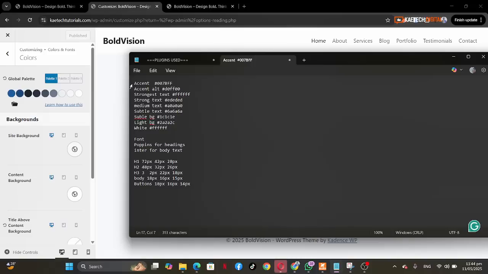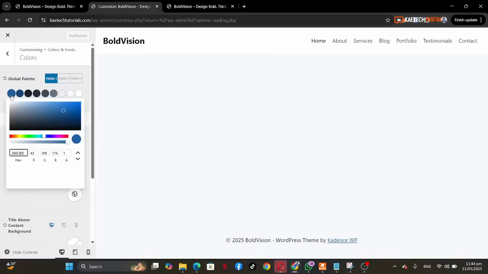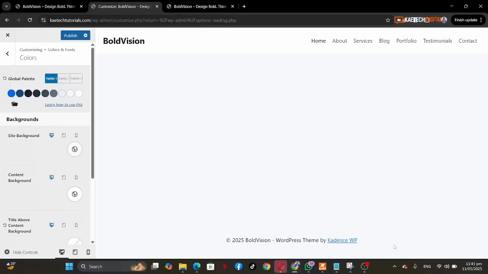So as you can see, the accent alt, the stronger text, and all these things, I'll be placing inside this one over here. So I'm going to copy this one for the accent, and if you hover on it over here, you see that it says accent. So I'm going to click on this one, and then I'll paste the color over here. So this is the accent color that I'm going to use.